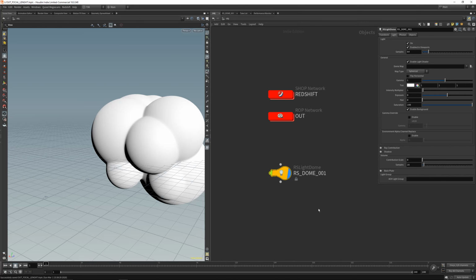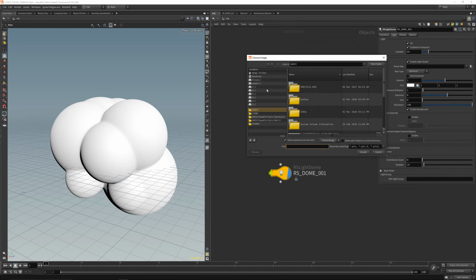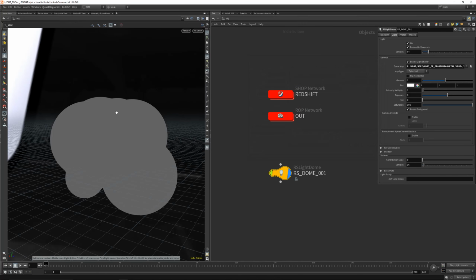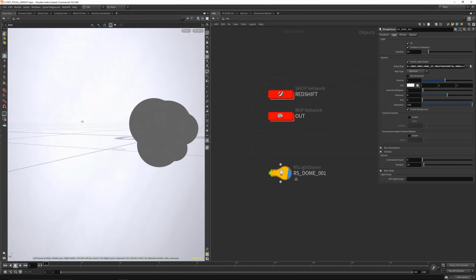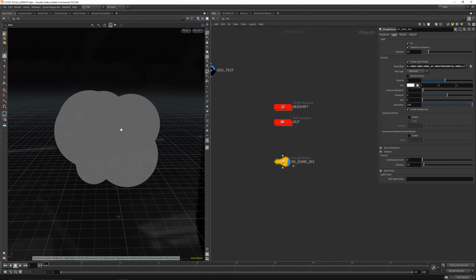So for the dome light we need an HDRI map. You can get a bunch of these from HDRI Heaven or other sites. I will use the Pro Metal Studios pack for now. This is a pretty simple HDRI and I think this will do the job.